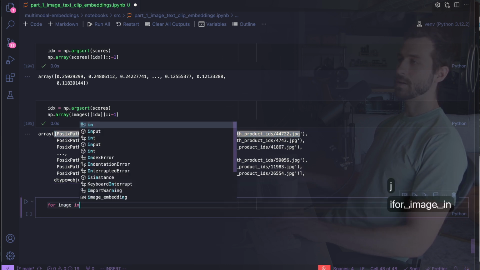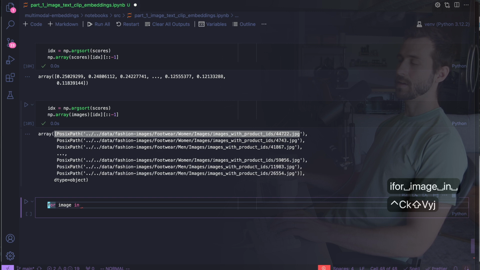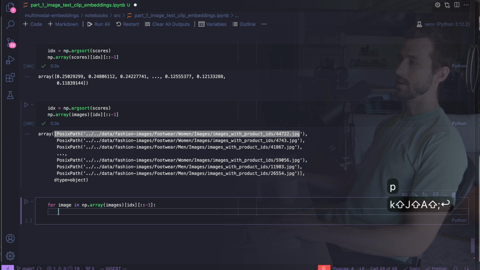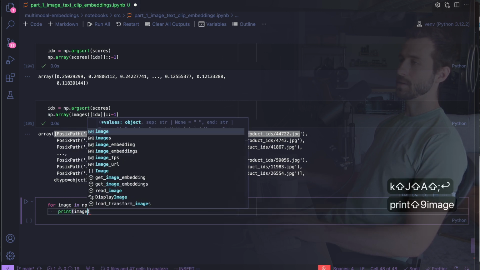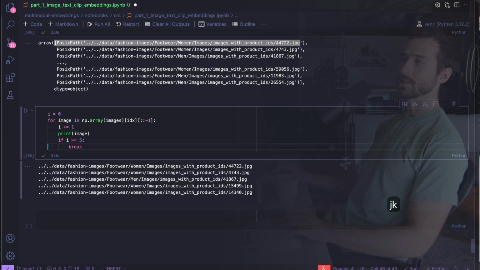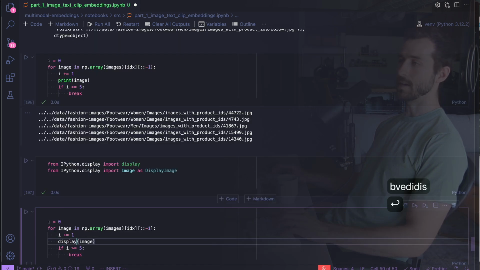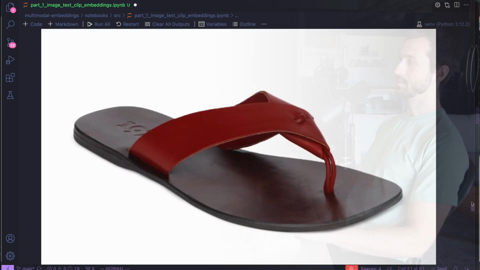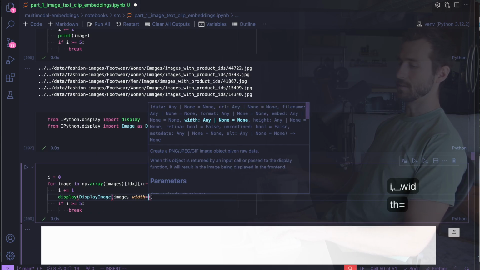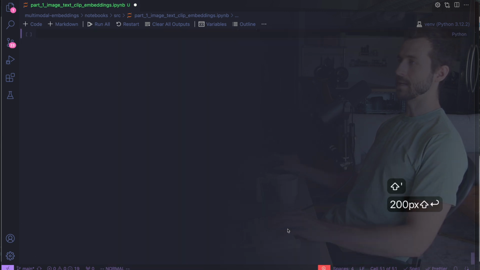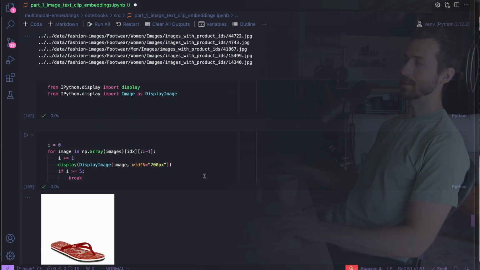So let's say for image in, and I want to iterate over a few of these, I'll say print the image. These are the first 5 images. I want to actually display those images. Display image of this image. Seeing a bunch of big red shoes here. Width equals this. Keep them really tiny. All right, so here's a bunch of red shoes, as we expect.